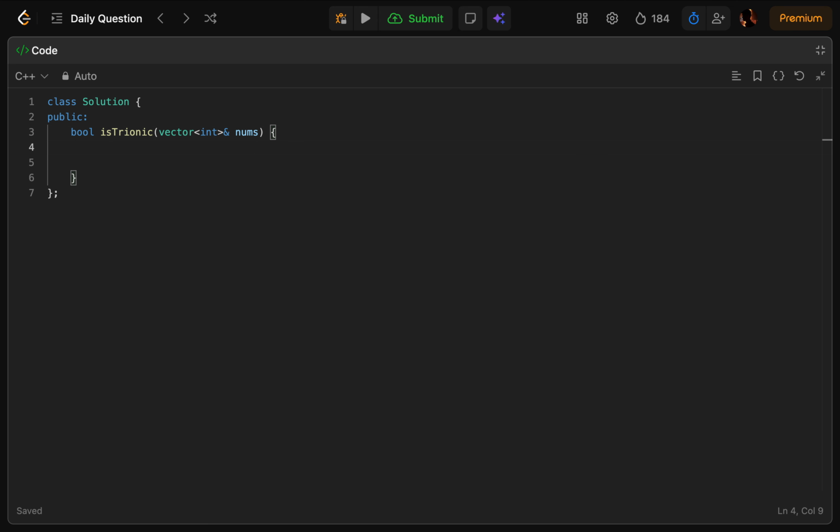So first we will give the basic condition that if the size of nums is less than 4, then we have to return false.